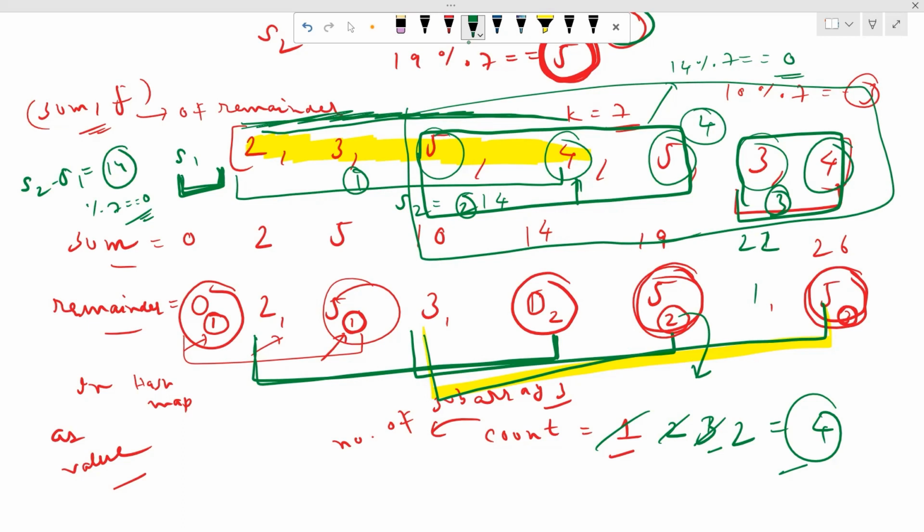I hope this approach is clear to all of you guys, like why we are doing this thing with the help of remainder, why we use sum as the second variable, and storing the frequency of remainder, how many times a remainder is occurring in our array, right?